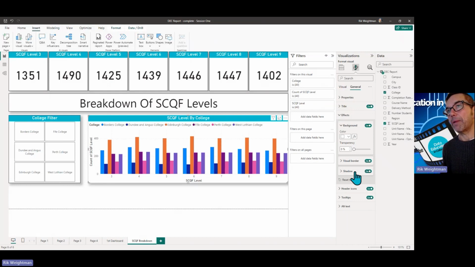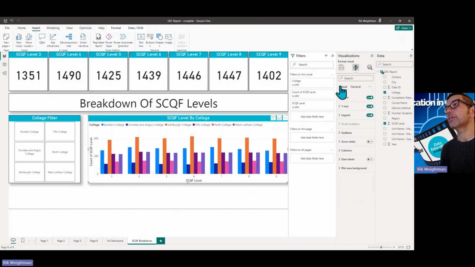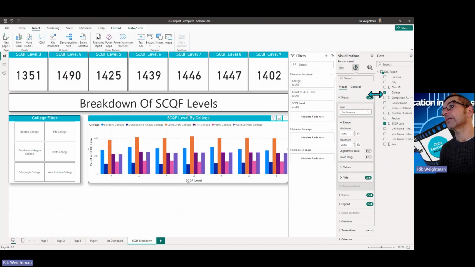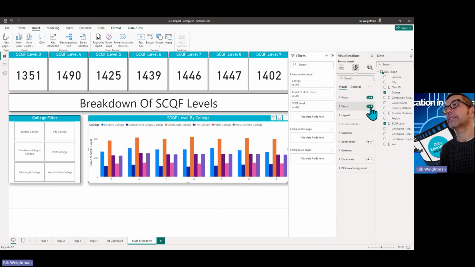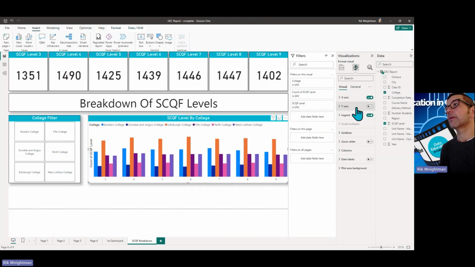Now, to my mind, we've already got SCQF level by college, so we probably don't need to have SCQF level there or count of or anything there. So I'm going to take those both off. That's within Visual. So on the x-axis, I'm actually going to take just the title off there, and on the y-axis, take it off altogether, including the title.